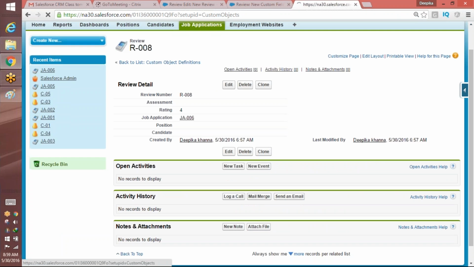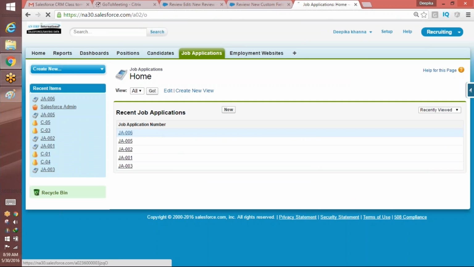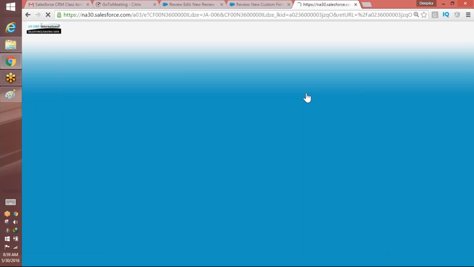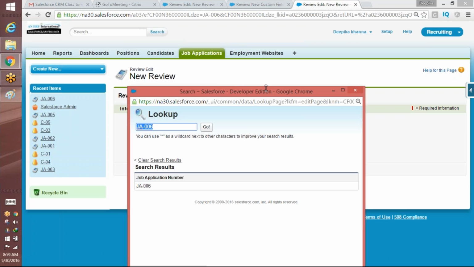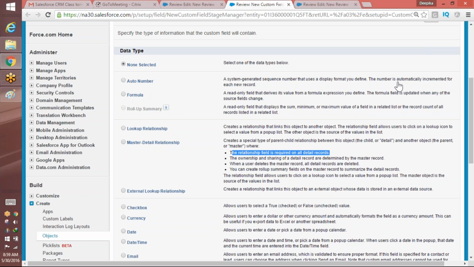Let's say I go back here to the review object, and if I go to this one, there is a magnifying glass available. If you click New, what this magnifying glass shows is all the applications that you have. So if I go up here, these are all the different applications that I have. Always read these lines: the relationship field allows the user to click on the lookup icon to select a value from the pop-up list. The master object is the source of those values.